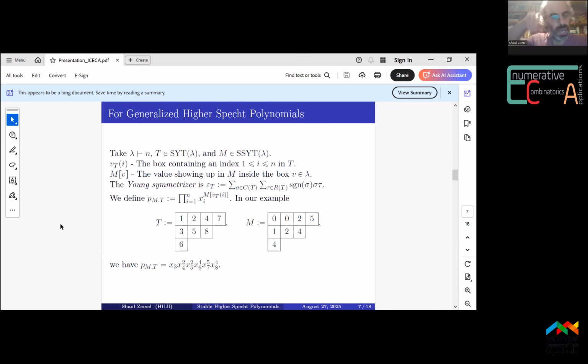So the definition that I'm giving is already for the generalized case because it's not more complicated than the higher Specht polynomials that aren't generalized. It goes as follows. We take a monomial and we let the Young symmetrizer act on it. The Young symmetrizer is this guy, which is very well known to anybody working with symmetric groups.